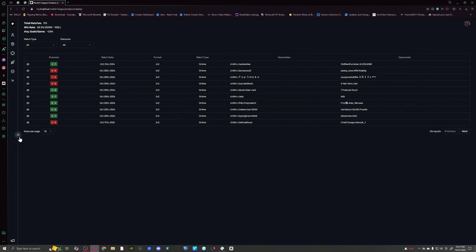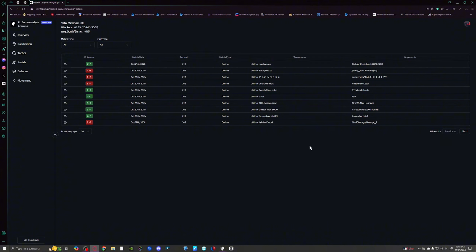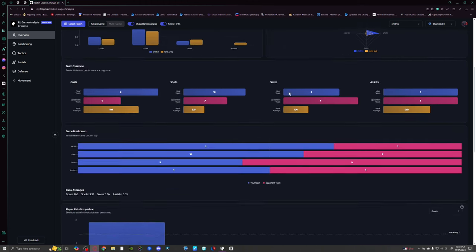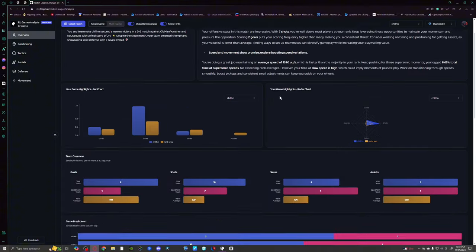They're having issues getting the most recent replays, I've noticed. Like, this is from 4 days ago, and I've played a ton of games since then, so I don't really know what's going on there. But we'll just look at this for an example. So this is basically the main page. It's got a ton of useful information on here.